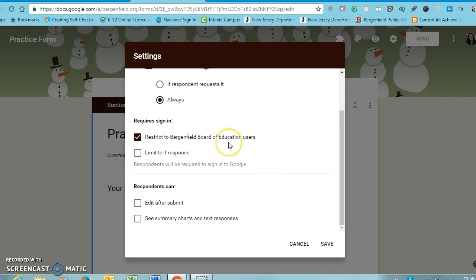You can choose to have only Bergenfield Board of Education users submit the form, and that's useful when you're doing a quiz. You want the students to use their Bergenfield email addresses or their Google sign-in to complete your form. You can limit it to just one response per student or per person, and they will be required to sign in in order to do that. You can allow them to edit their form after they submit it. You can allow them to see a summary chart and text responses after they submit their form.